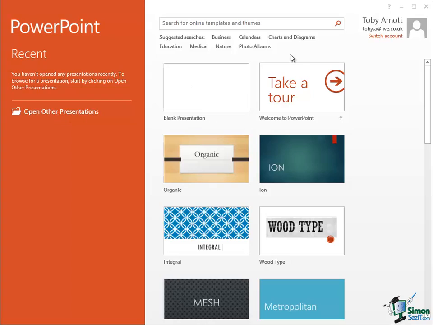On the right over here, I'm basically looking at ways of starting a new presentation. Now, this particular entry here, which has a caption blank presentation, very often will be the one that I choose. If I want to start with a completely empty PowerPoint presentation, that's the option that I'd choose.